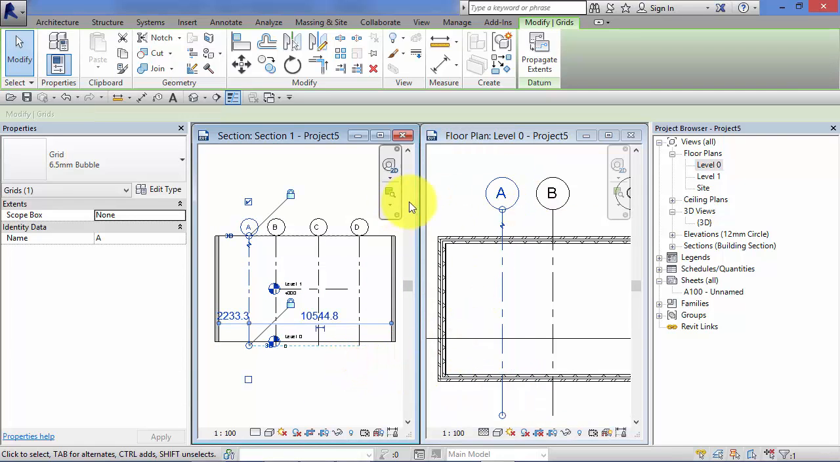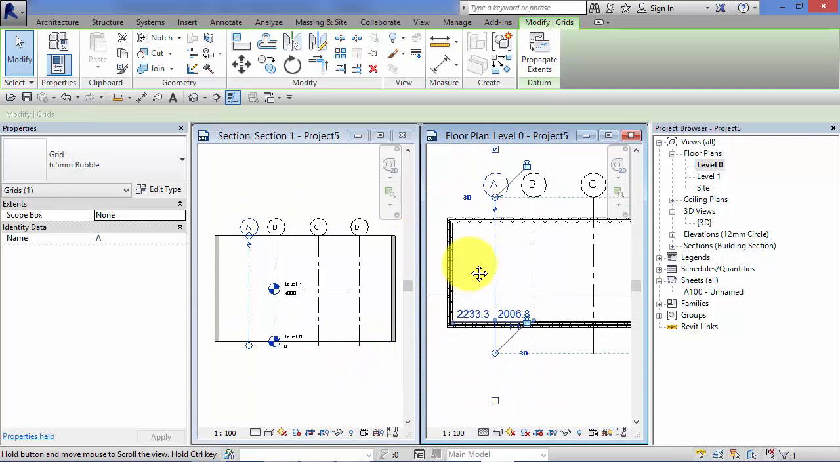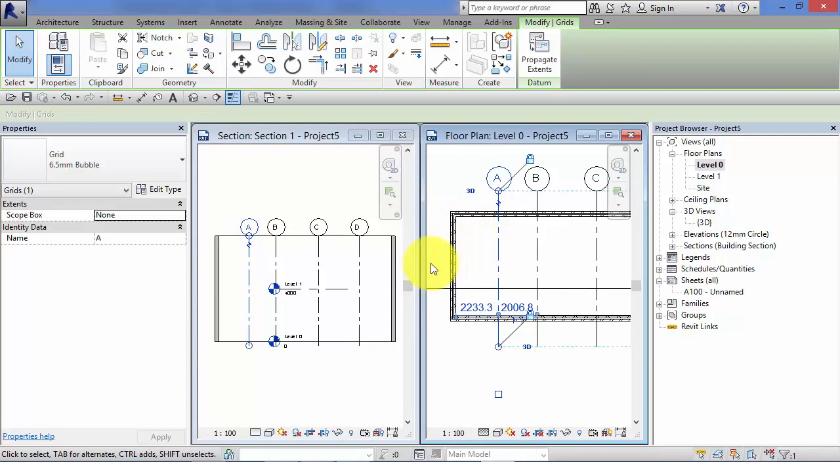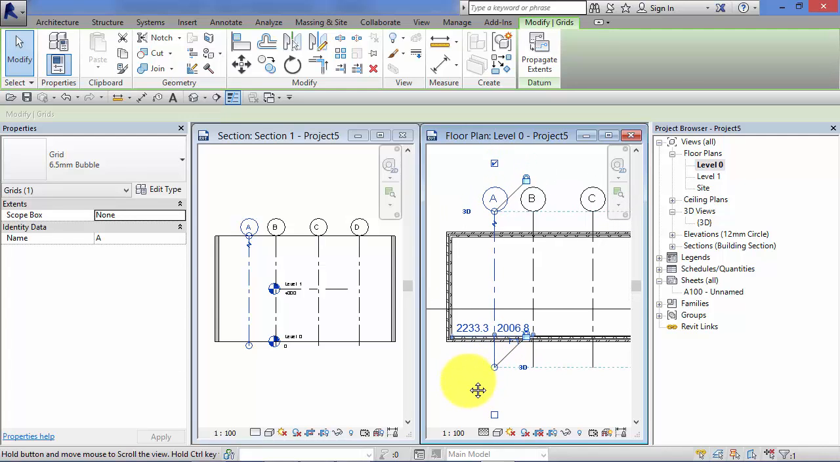Just like many elements in Revit, that automatic coordination between views is a really powerful feature. Cuts out many mistakes because you don't have to manually go through each view in your project and make sure everything lines up and is coordinated, because Revit will handle most of that automatically for you.